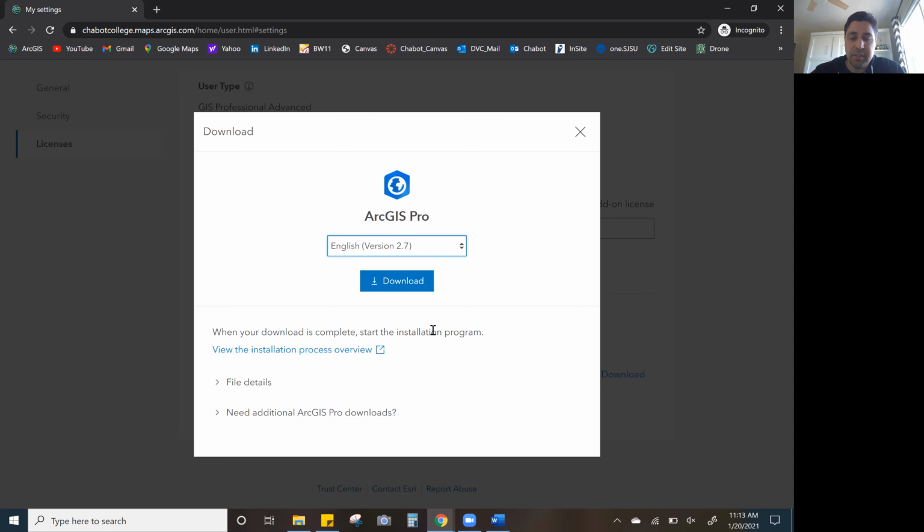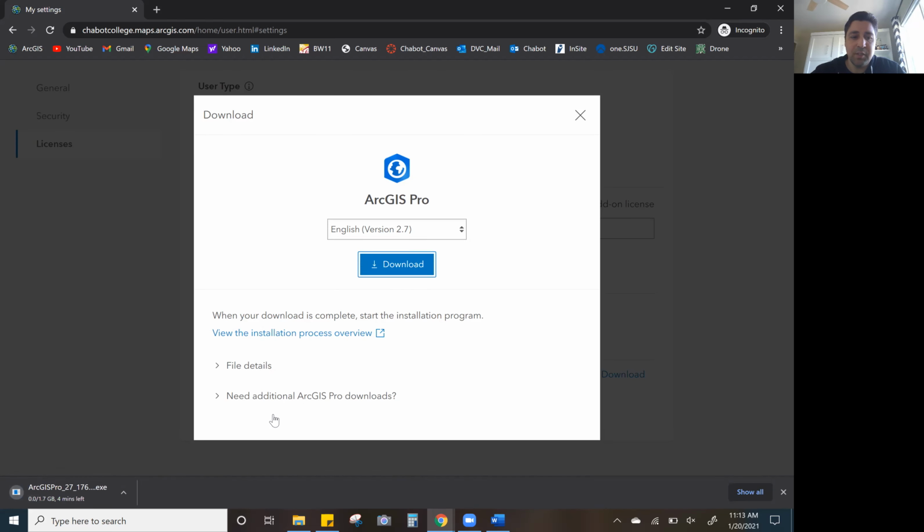When the download is complete, start the installation program. You'll go ahead and click download here. It's a pretty big file. I have fast internet here at my house, but this might be 10, 20 minutes an hour, who knows how long. 1.7 gigabytes is quite a bit. I'm going to go ahead and cancel that because I've already got the program on my computer. I don't want to re-download that.